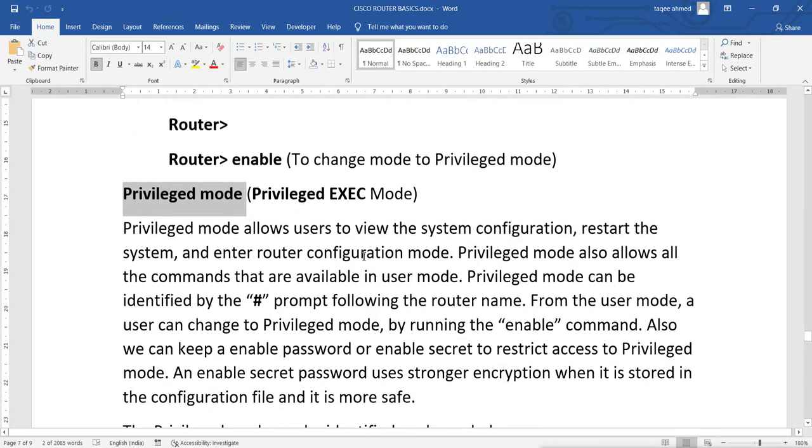Now if you want to change the mode, let's change it first. I want to go to global configuration mode from privilege mode. So what I will do here is give the command configure terminal and then enter. And now you can see I am in the global configuration mode.